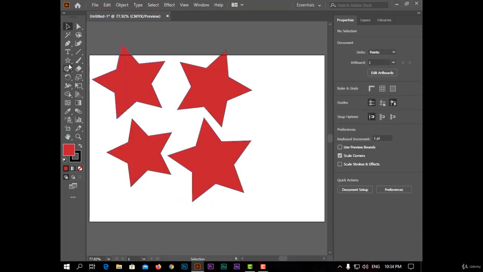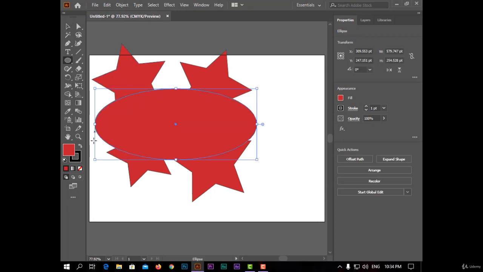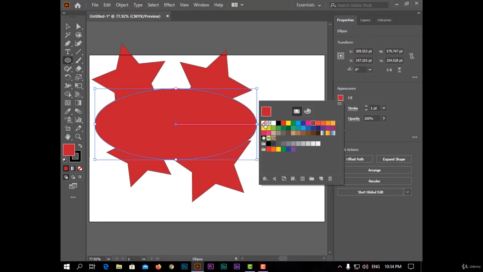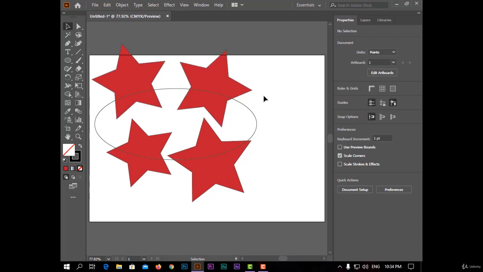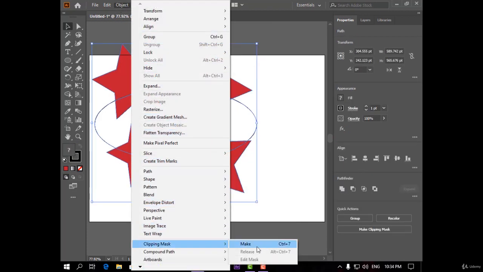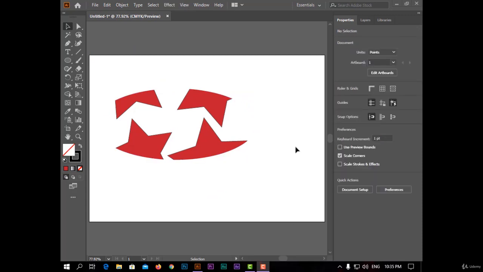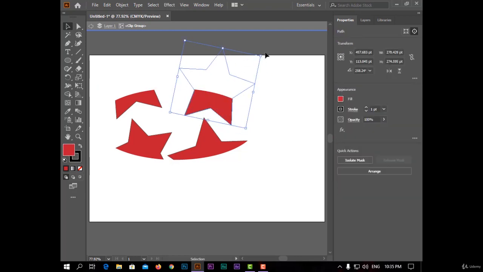Like this. And now I will make an ellipse like this and choose only stroke. And now I will put all shapes here in this ellipse. I will select all shapes and click on the Object menu and choose Clipping Mask, Make. And I can also click on any shape, double click to edit it like this. I can move it or rotate, or I can change the size or the fill like this.